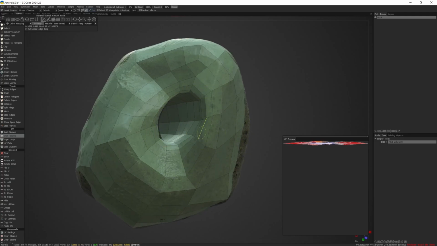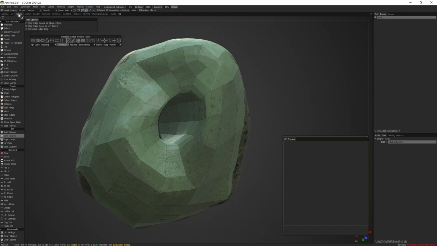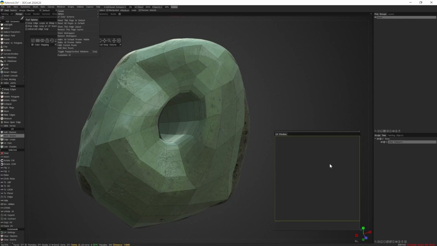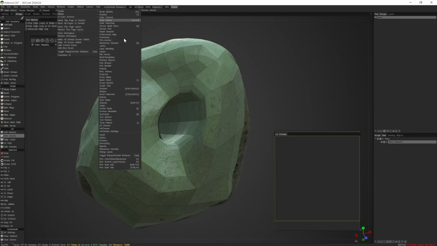3D Coat has really solid UV unwrapping tools. So you're going to go to your UV section here in your Retopo room. Mark seams after we've mapped out our topology. If you don't have this UV preview, it's really handy. I didn't know what it did at first, but once I found out what it's doing, I was like, whoa, this is really amazing. If that's not there, you want to go to Windows, Panels, UV Preview. Make sure that's on.